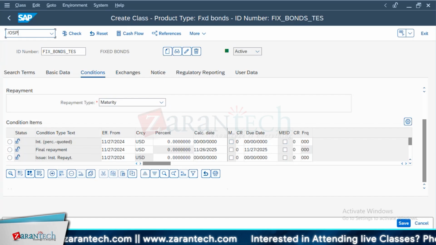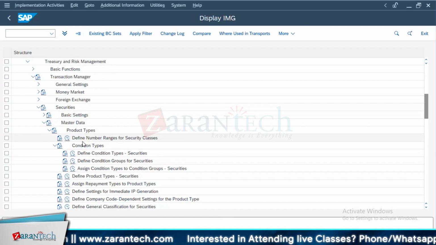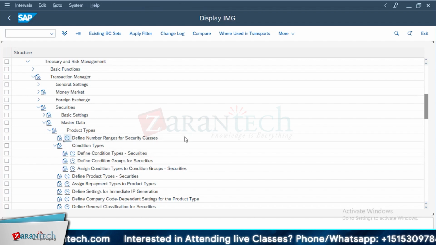Before that, let's go to SPRO to understand how these condition types are coming in here. Here, you define the number ranges for your security classes.